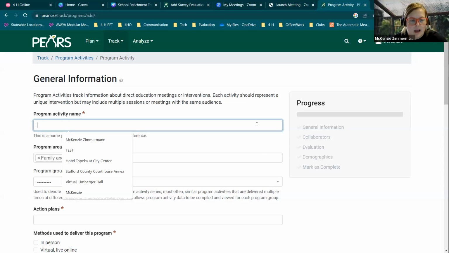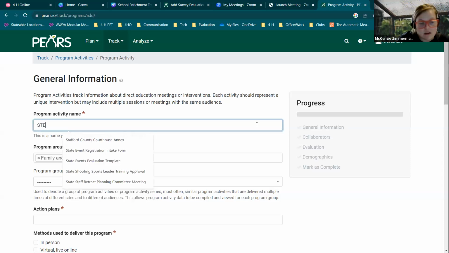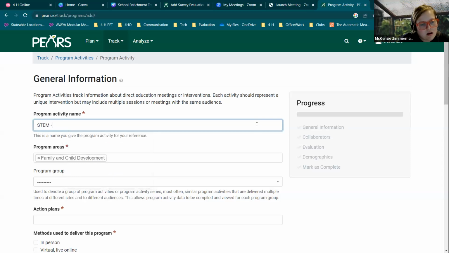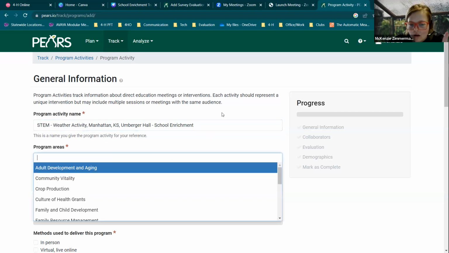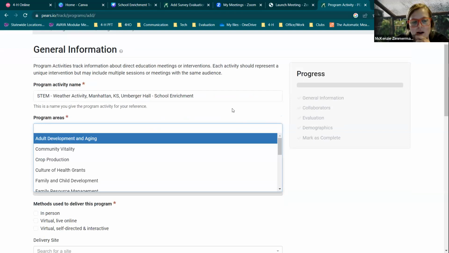So we will go ahead and name our program activity. I'm going to do STEM, weather activity. We did it in Manhattan, Kansas, Umberger Hall, and this is school enrichment. That's just an example of one way you can name your program activity. And then you've got your name, nice and detailed. You're going to come down here to program areas, and this will be different based on what program you've done.